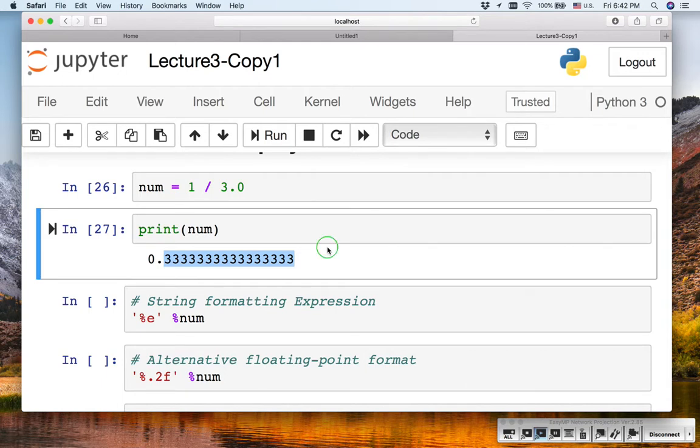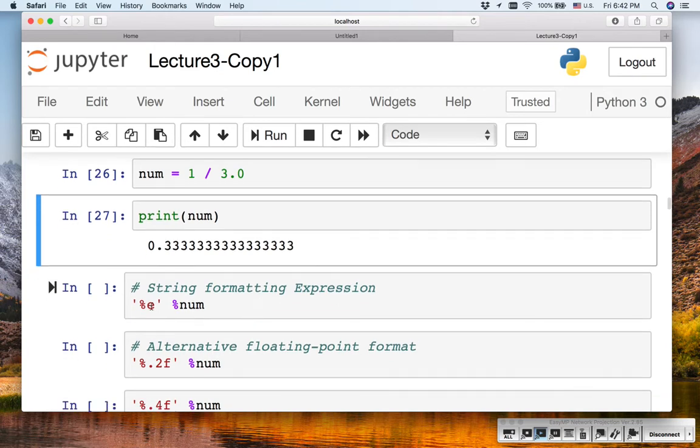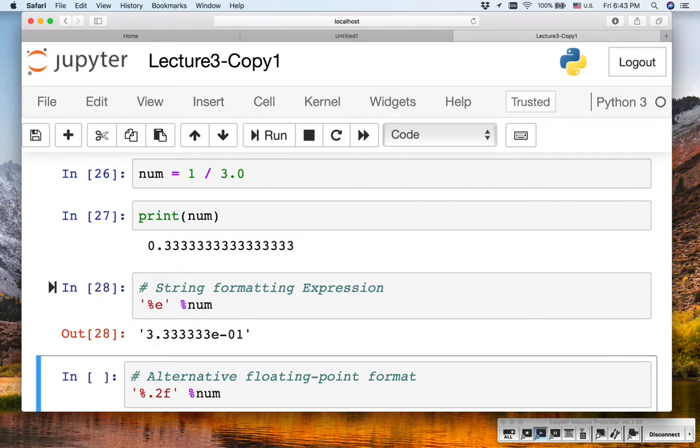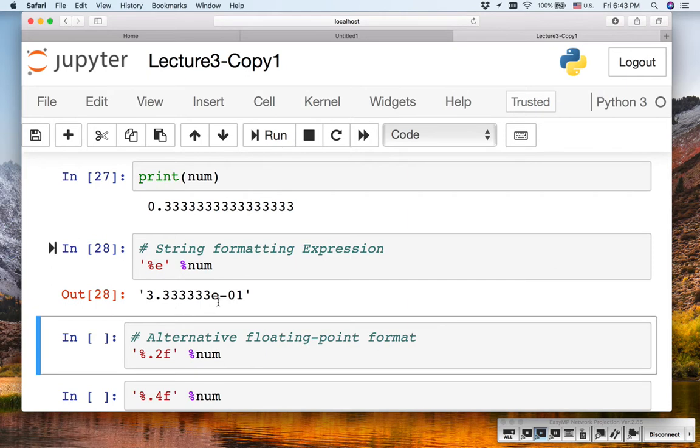But let's say you want to print it in a different format. Here this percentage E means scientific format. For example, if you have 0.00001, it's going to be 1E minus 3. So that's a scientific format. In this case, it prints it in scientific format, so it adds this E minus 1 here. Basically that just means 10 to the minus 1. Okay?